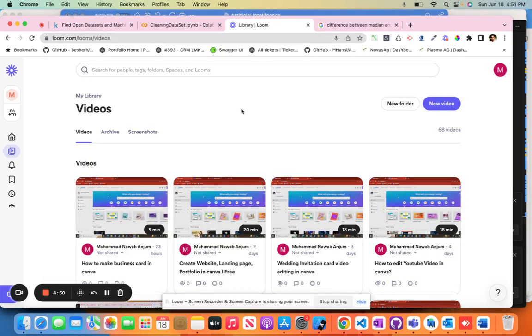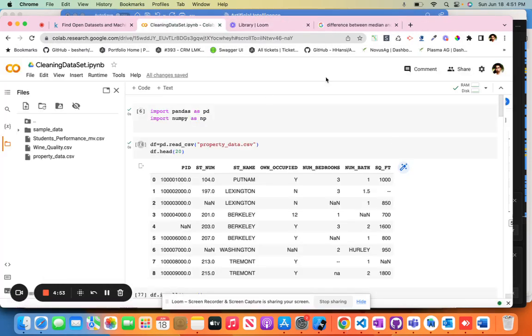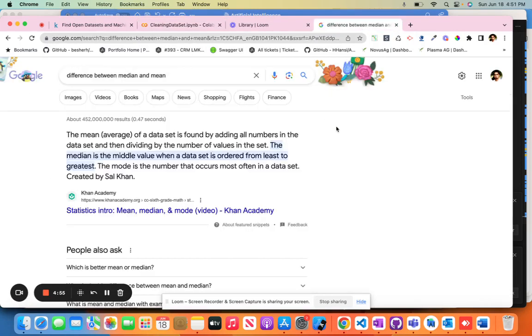So let's come to the point. If you want to learn the basics, here is the difference between the median and the mean. The average of a data set is found by adding all the numbers in the data set and then dividing by the number of values in the set.